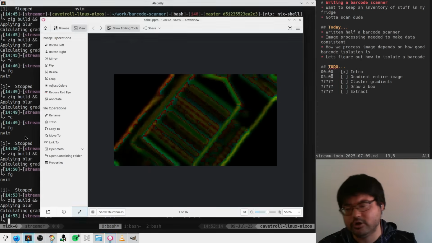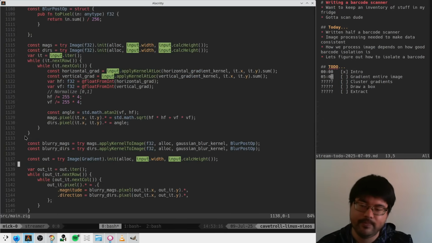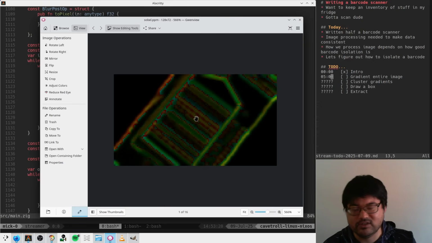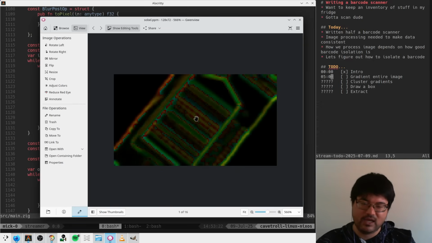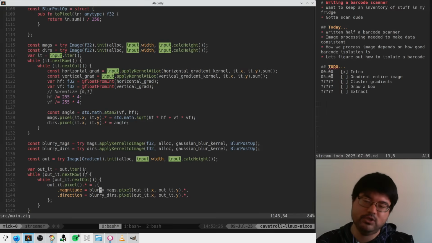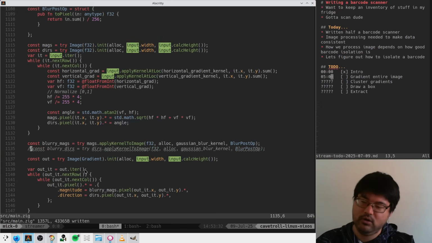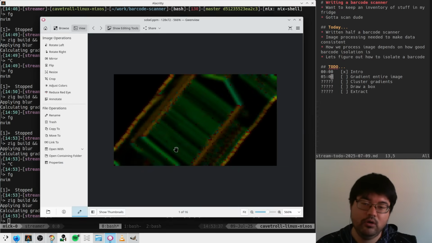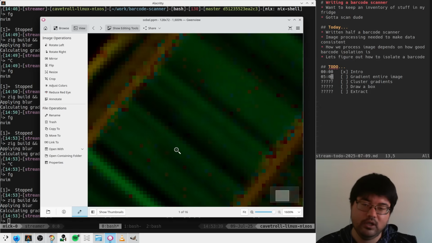Ooh, we don't want to blur directions, huh? Yeah. So we're taking directions from around us and merging them together, which is just messing up everything, right? So maybe we just want to blur the magnitudes. It's very possible. And maybe we don't even want to do that. Yeah, it's interesting.